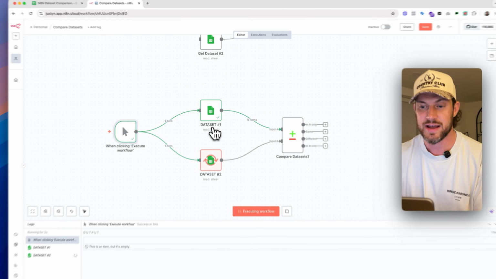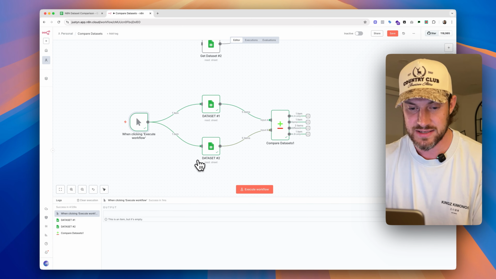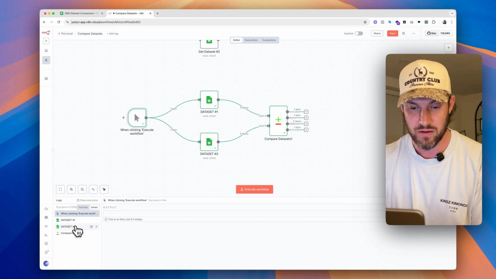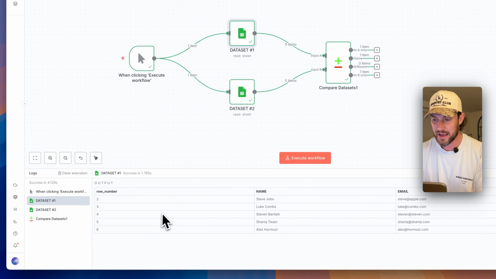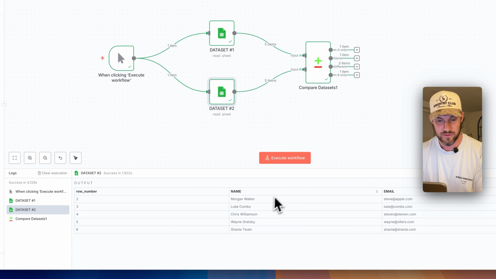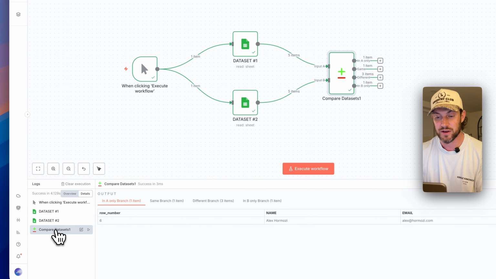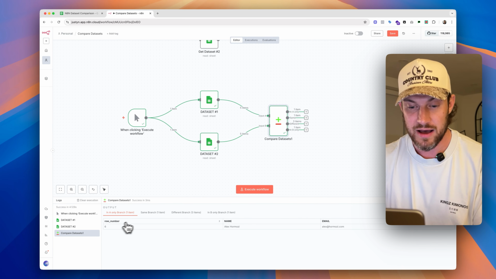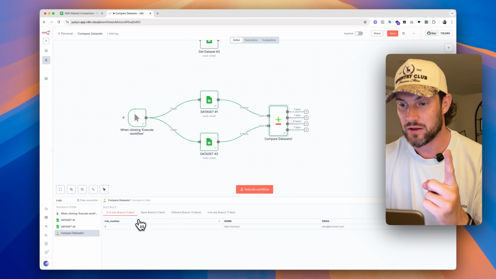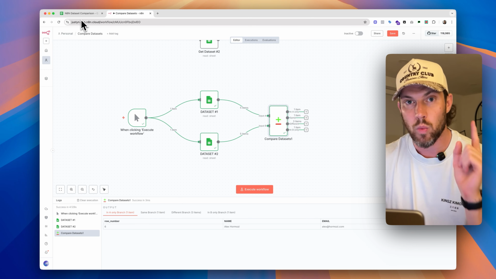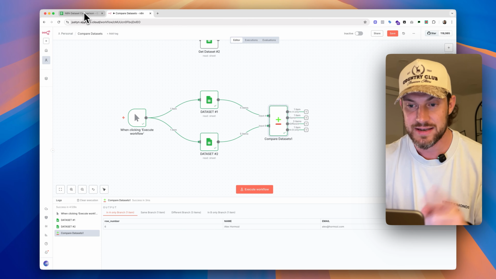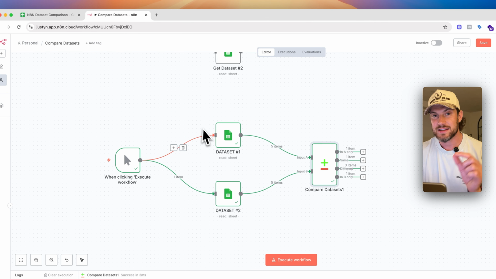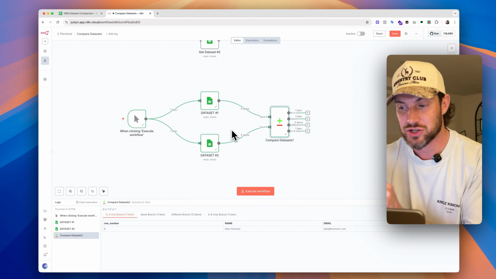You'll see it's checking the data from data set 1, checking the data from data set 2, and now if we look at the logs down here on the bottom, we have the information that it gathered from data set 1, the information it gathered from data set 2, and the results of the comparison. Again, you see the different branches. In A only, we have one unique value. What this means is that there is only one unique value that exists in data set A, which is this one here in data set number 1, because the rest of them match something else.